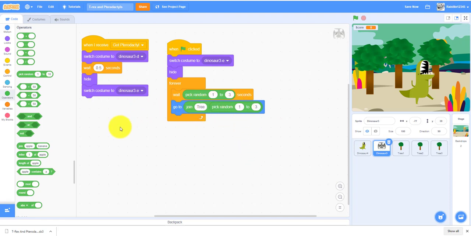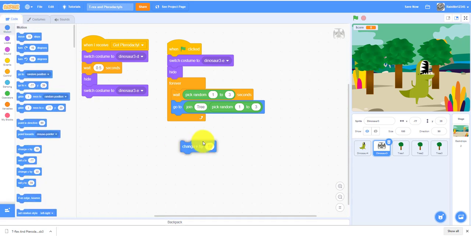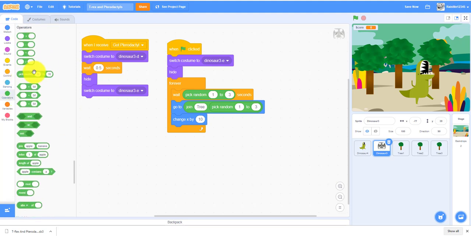So that's that code. And then we want to change X. Change the x pick random negative 50 to 50. So it'll be somewhere from the end of the tree to the other end of the tree. So pick random negative 50 to 50.